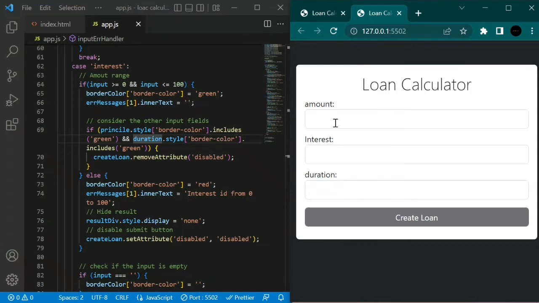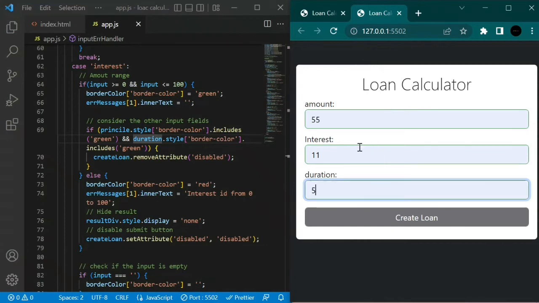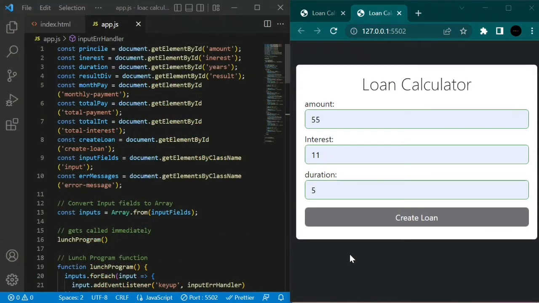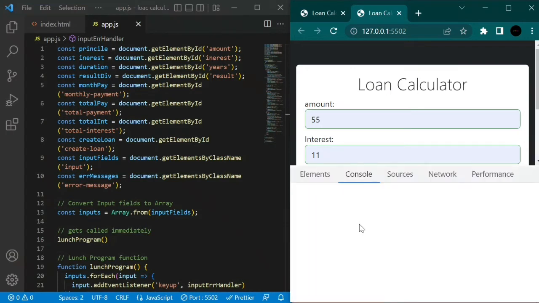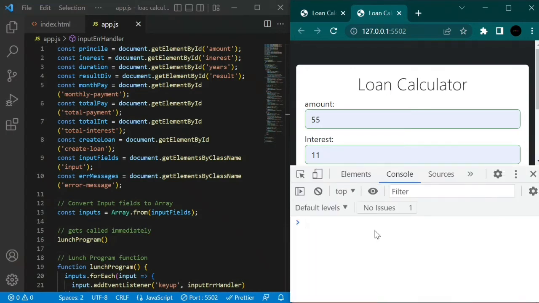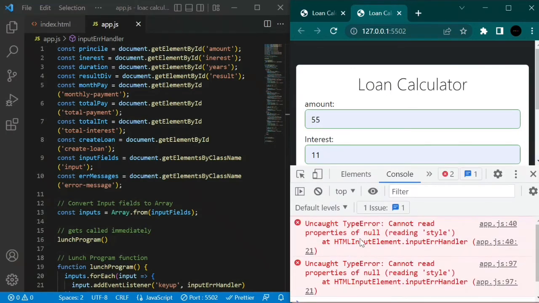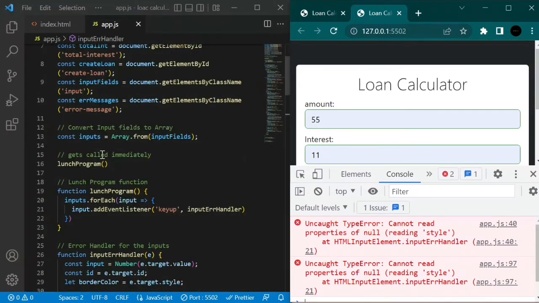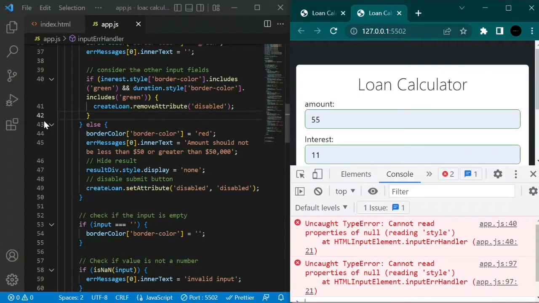So let's just test it out and see how it's looking. 11 and say 5, and we're having some error. Okay, so we're going to go to the browser's console. Just tap F12 on your browser and the console will pop up, and we're having errors. It says cannot read property style, line 40, line 40.